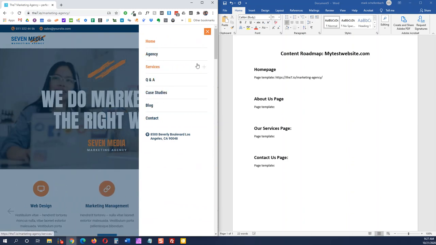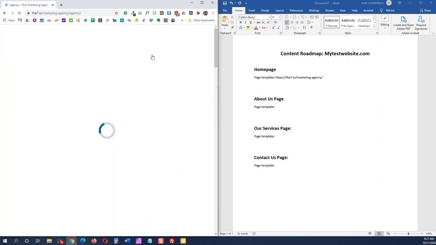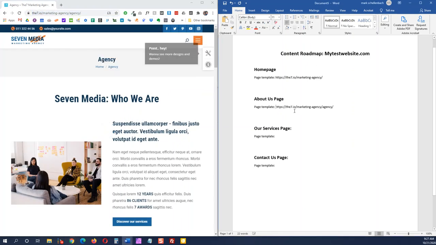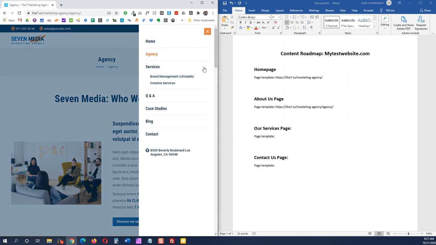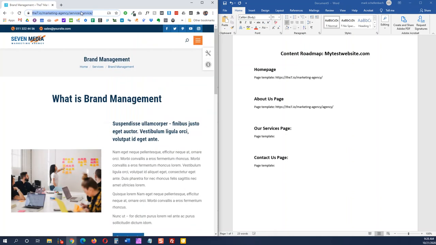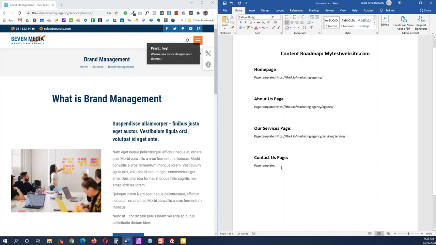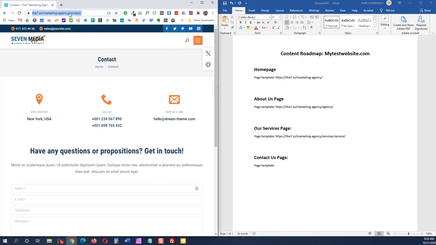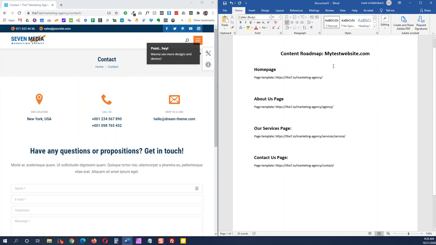So for my about page, I'm going to use this agency page here. So I'll click on that, I'll copy the link, and then I will add that to my roadmap. And for my services page, I'm going to take this simple services page here. One of these ones should work. This one, here we go. Grab that, and that's going to be my template for this page. And then for my contact page, I will be using the template contact page here. So now I've got my template roadmap essentially.